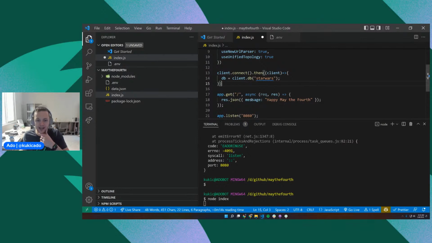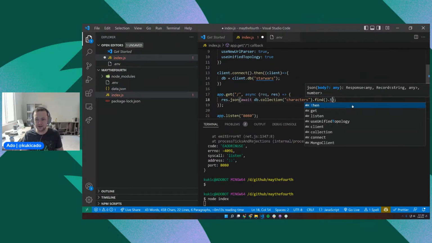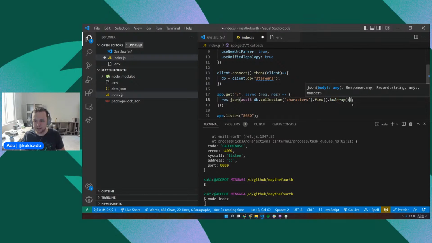And now let's go ahead and see if we can load our data in our Node.js application from our DigitalOcean MongoDB cluster. And what we're going to do is just here, very lazily without any sort of error handling, run a db.collection characters. So we're going to go into our Star Wars database, into the characters collection, and just get all of the documents, set them to an array because we're going to get an array back, and just respond with this in JSON format.